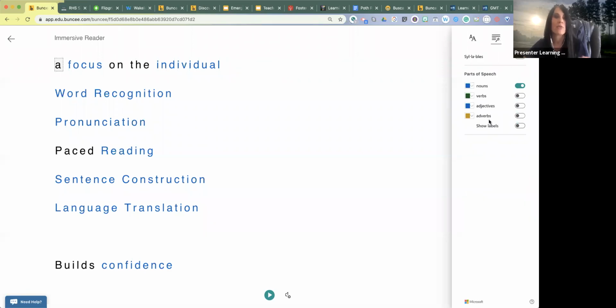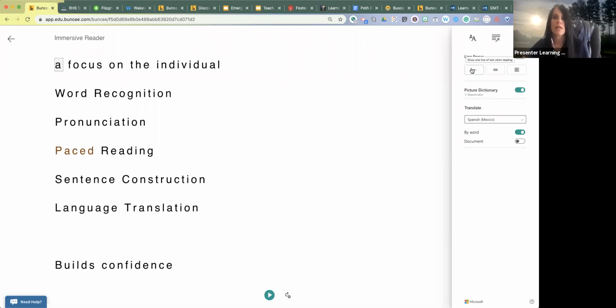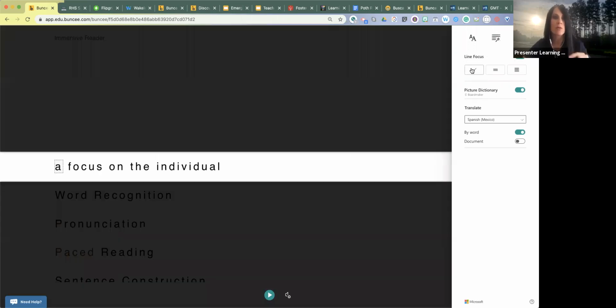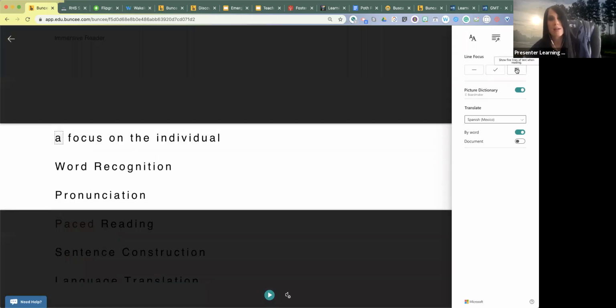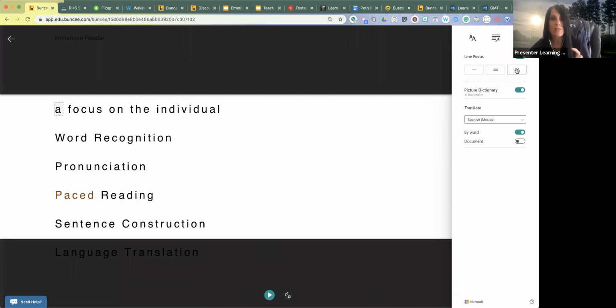Grammar. If you're working with students who are developing language skills and maybe they're having a hard time identifying adjectives, if I turn off the nouns and I decide I want to make the adjectives brown, then it'll show the adjectives in brown. So you can identify the parts of speech, and it can also break words down by syllables. But then in terms of reading preferences, if you have students and you want them to just focus on single lines, or three lines, or parts of the text like that.